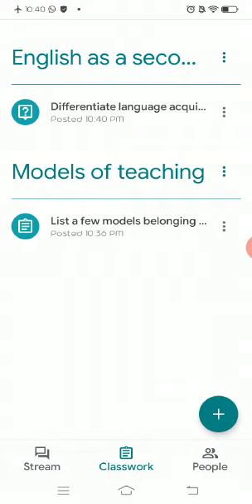Now, when you post an assignment or a question or a material, make sure that you are giving assignments or questions to the correct class and to the students. And I think that this session of adding classwork to the Google Classroom is also clear to you now.